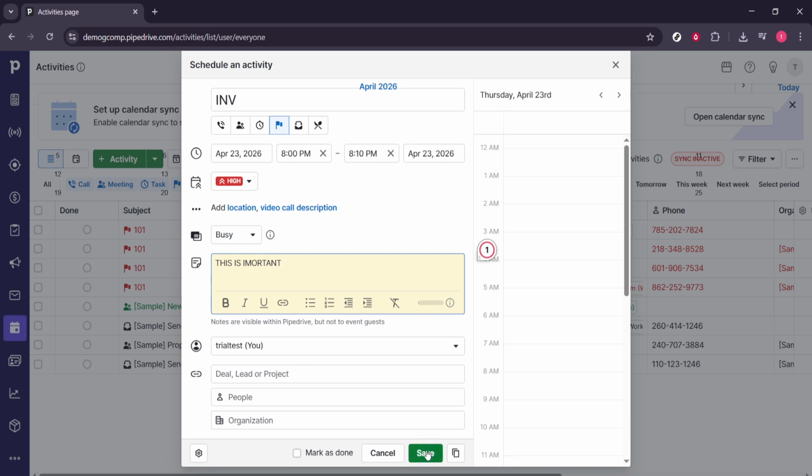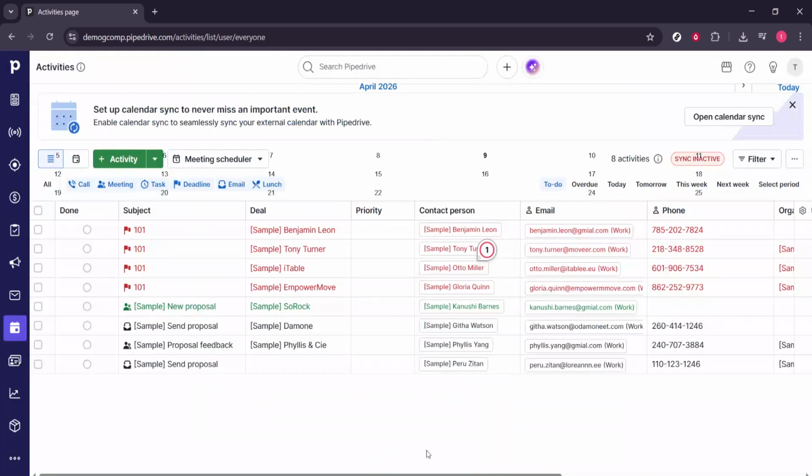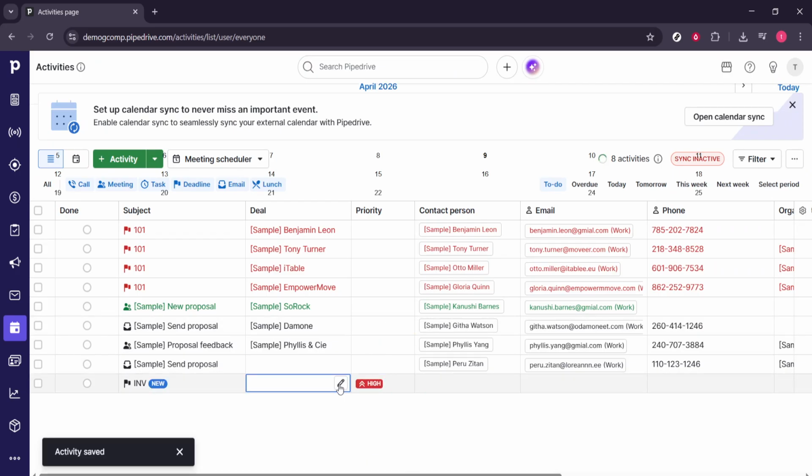Your reminder will now appear in your activities list and, if applicable, on your calendar. Pipedrive will follow your notification settings, and you can always open the activity later to edit details, reschedule, or mark it done as soon as you complete it.